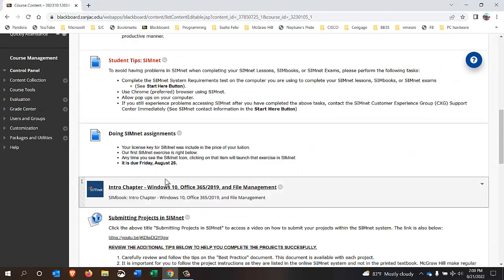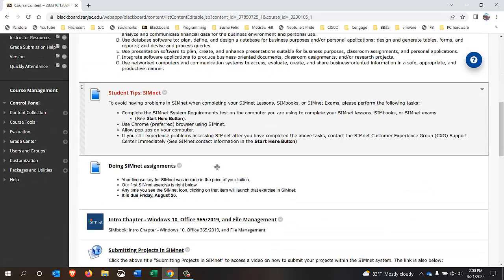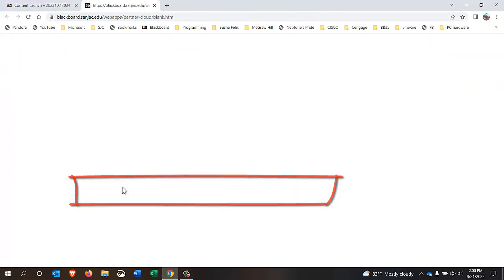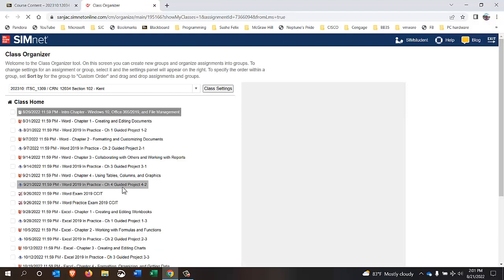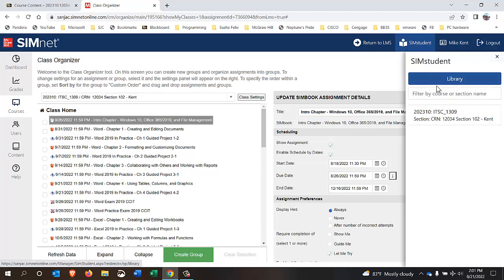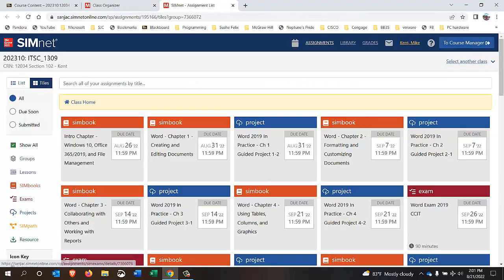Now let's look at SimNet. Now when I go into SimNet, it's going to look a little different than you. When you click onto this link right here, it's going to prompt you to log into your account or create your account, and then it's going to bring you into the exercise. Since I'm a teacher, it brought me into the class organizer. So let me come over here to Sim Student and go in the simulated view for students.